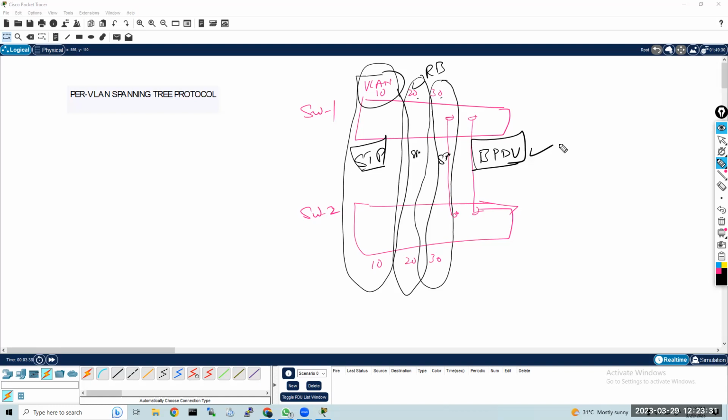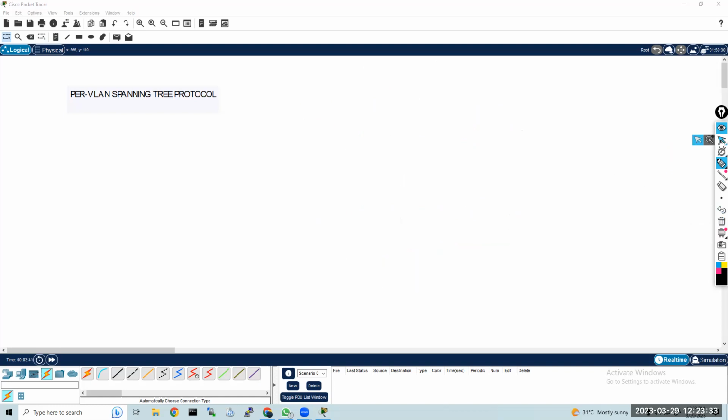That lab I will show you directly. It's a very interesting lab, guys. Let me show you this per VLAN spanning tree protocol in my old lab. I think I have this lab somewhere I kept.